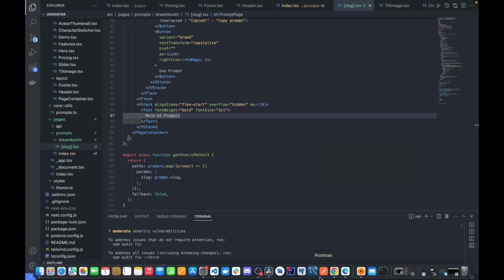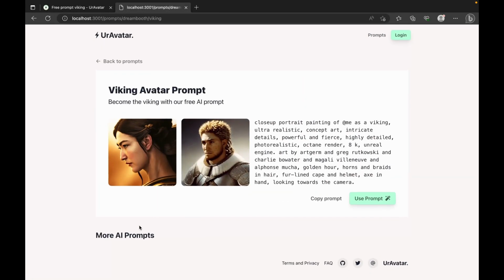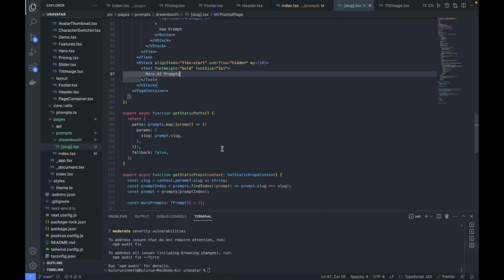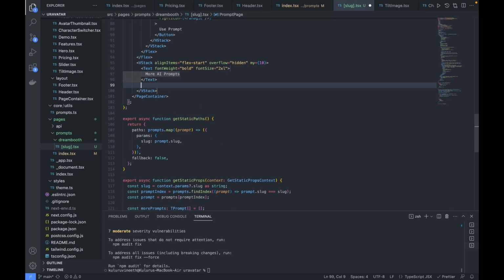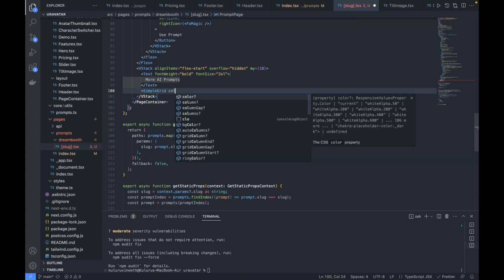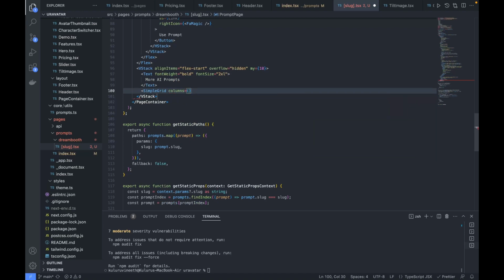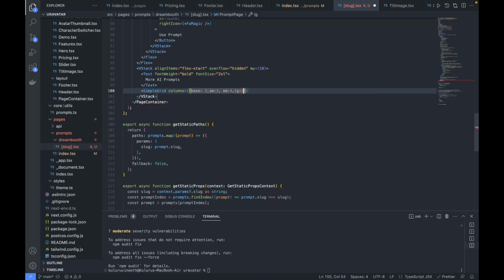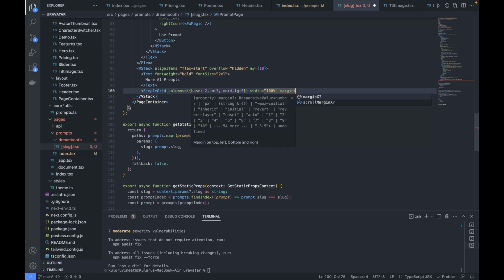So now going back, yeah, you see the title More AI Prompts. Now we'll make use of that more prompts array, and using that array we will construct a grid. Just beneath this text container I will use the SimpleGrid, with columns based on the screen size. If it's base, I will make it 2. If it's small, 3. If it's a medium screen, 4. If it's large, we'll go with 5 columns. The width I'll make 100%, and the margin X as auto.